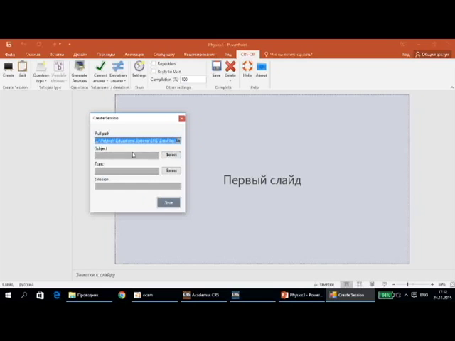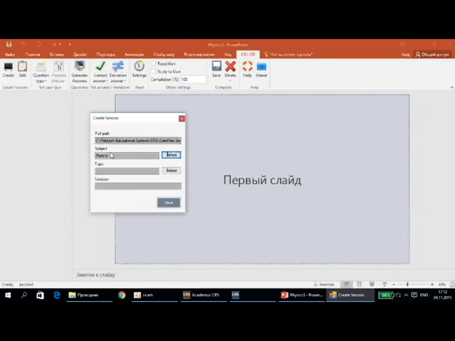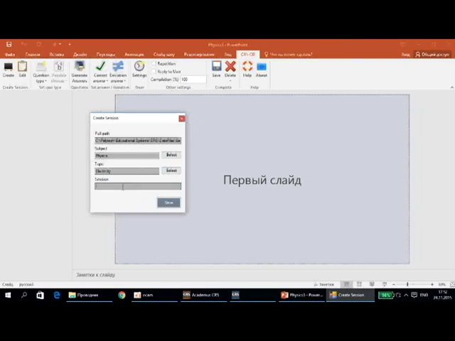Now, we need to select a subject. For this, we click Select. And what we see is physics, which I had before, and biology, which we have added just now. I want physics. Double click it. You can see it here now. The same with topic. Double click it. And the session you'll have to name.